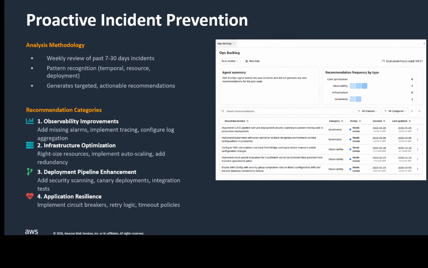Now, proactive incident prevention. AWS DevOps Agent isn't only about investigation. It moves your team from reactive firefighting to proactive operational improvement. Automatic weekly evaluations: the agent analyzes patterns across your historical incidents and evaluates your environment on a weekly basis. You can also trigger an evaluation manually at any time. The four categories of recommendations are observability posture, testing, infrastructure optimizations, then deployment pipeline enhancement, and application resiliency.